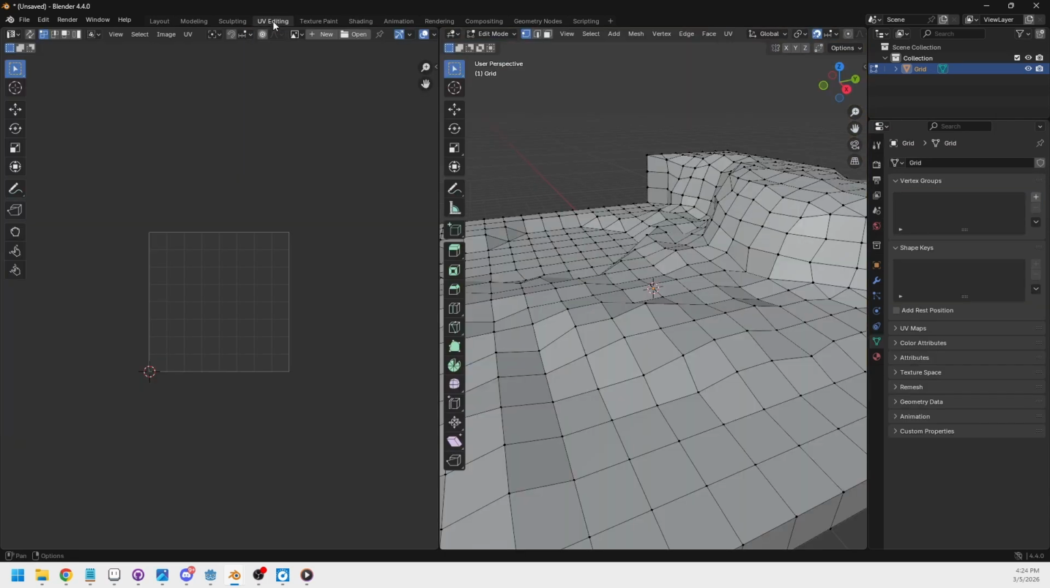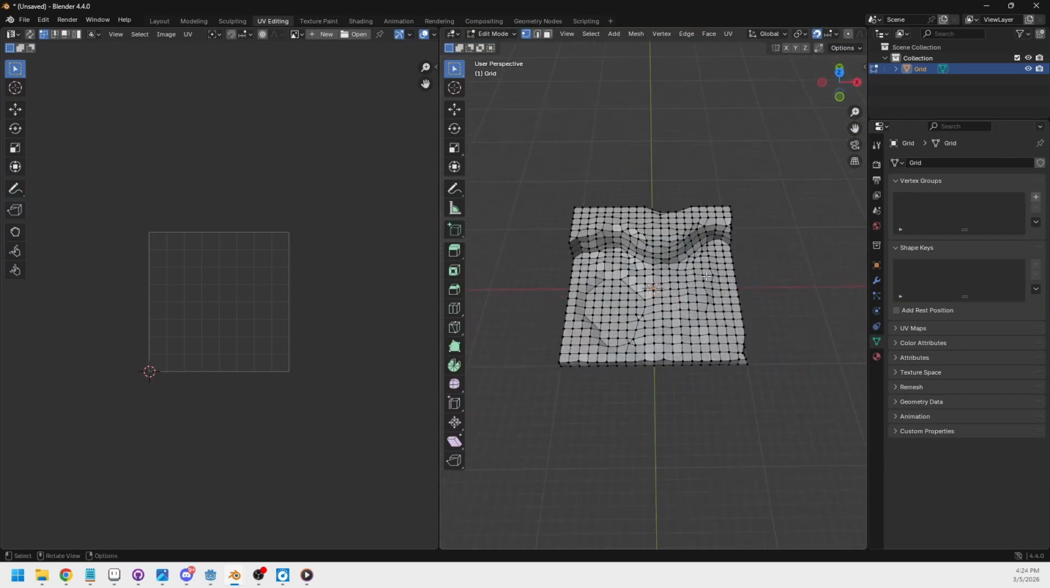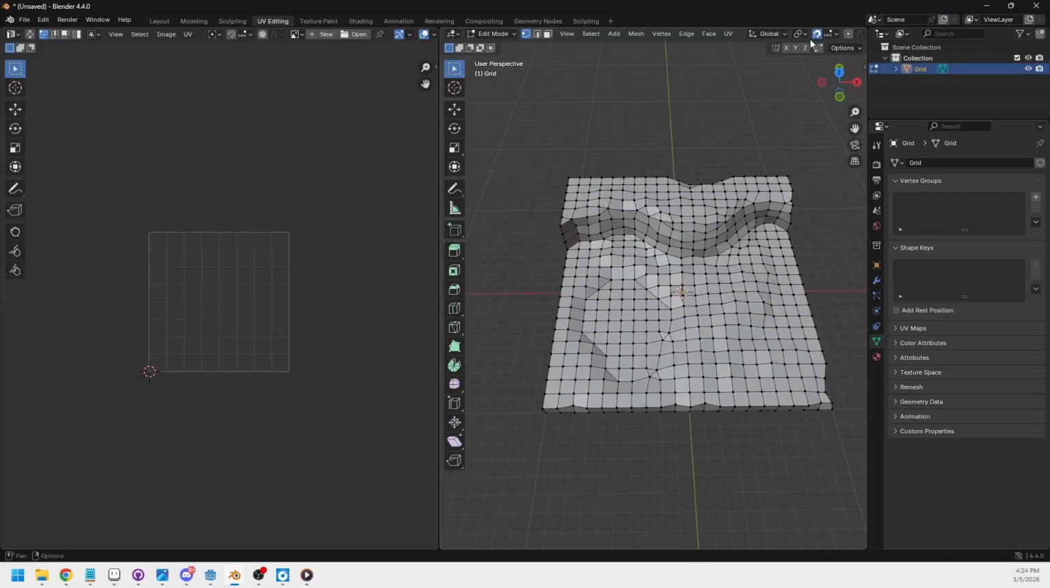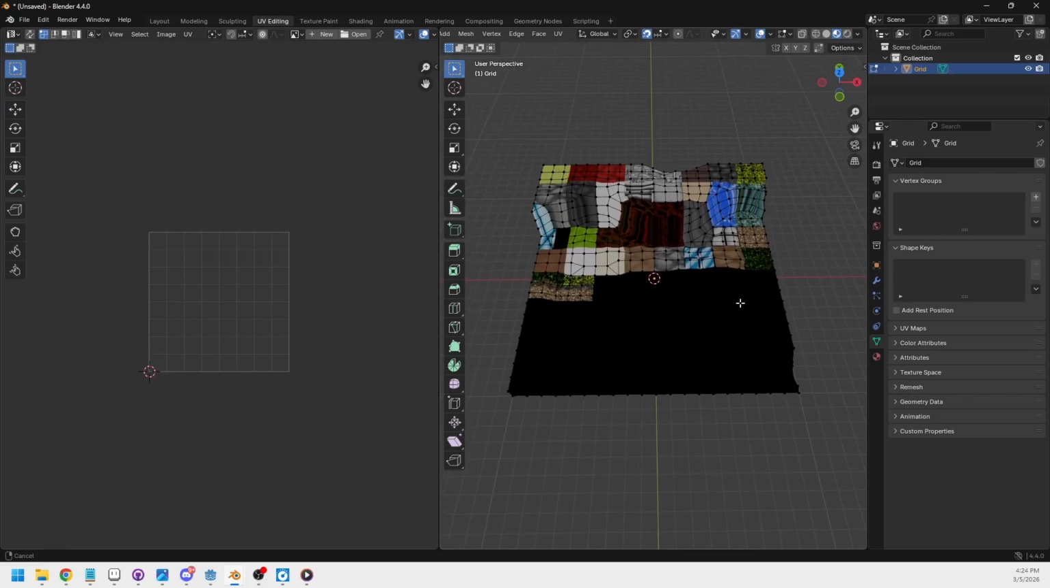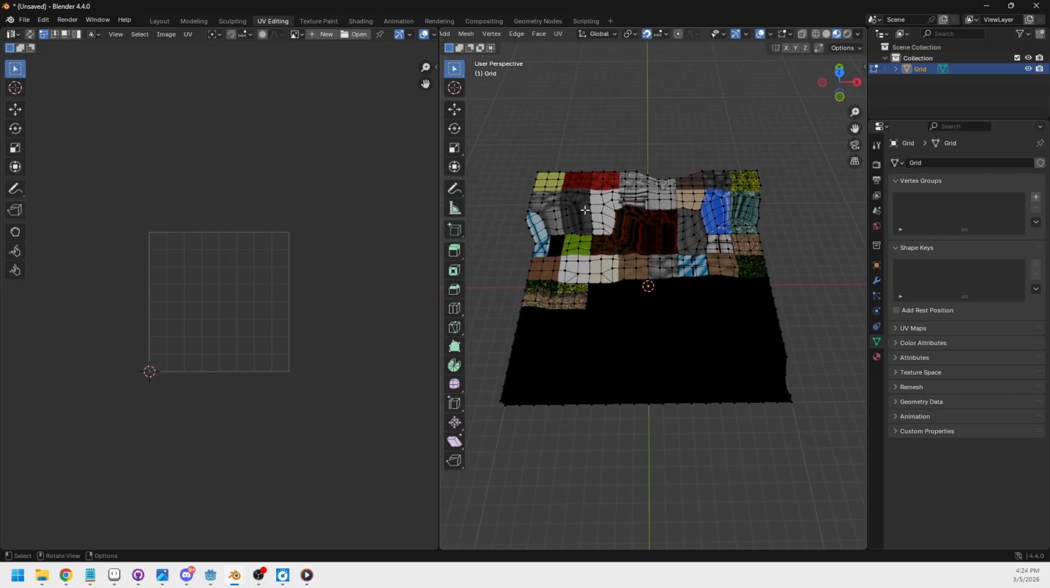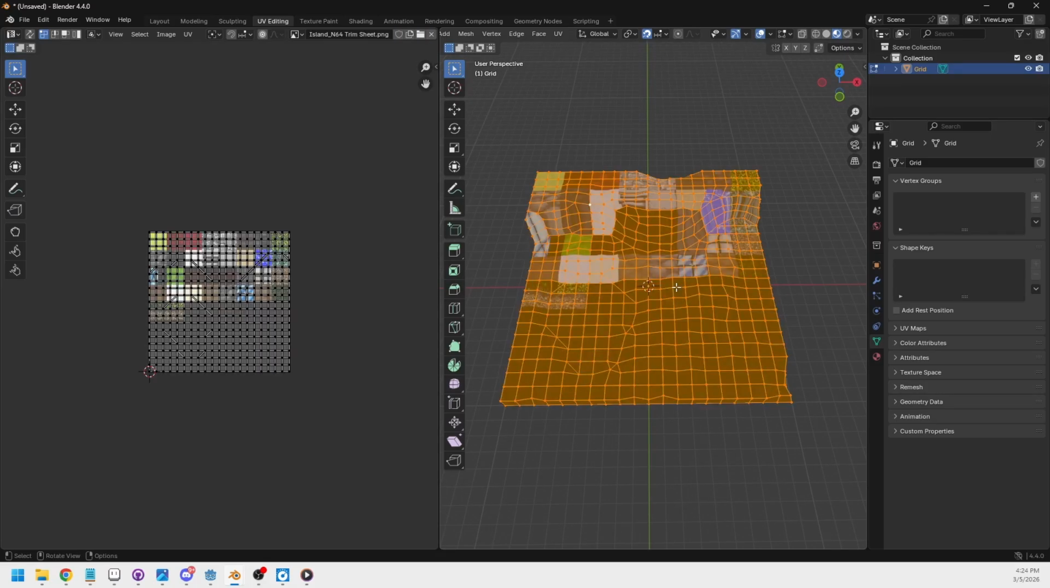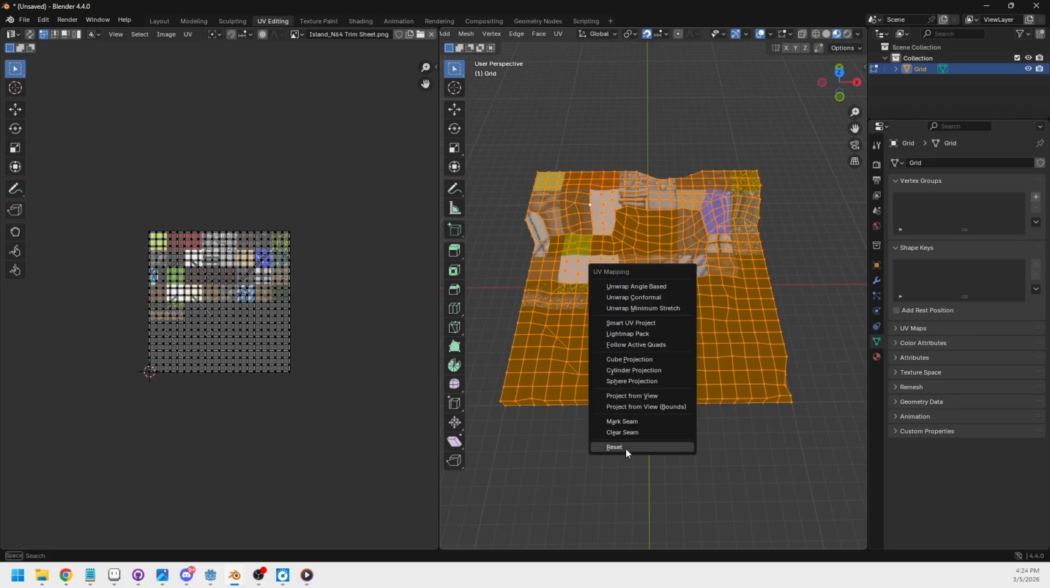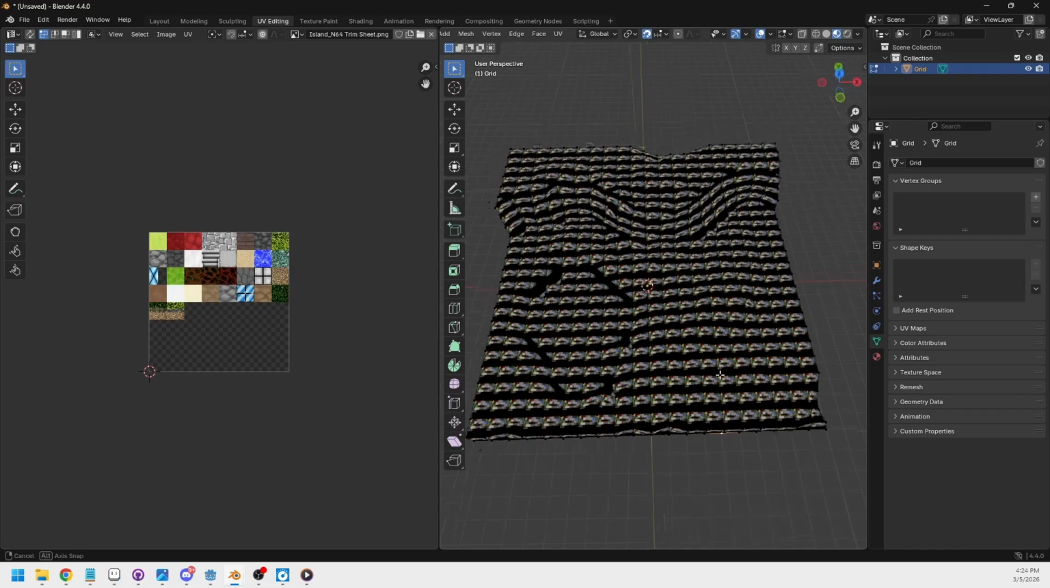Okay, so in order to fix this, we have a few things we have to do. We're going to go to UV editing. This is where you change all of this stuff. I'm going to go up here again. There we go. So I'm going to press Control A on this screen. And everything here is really messed up. So we're going to press U and then reset that. Great.